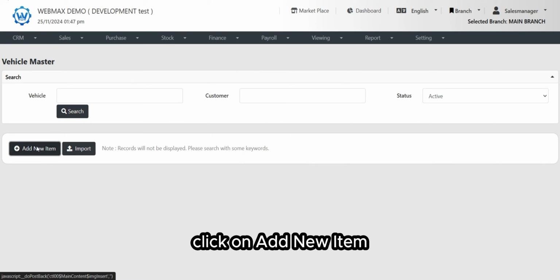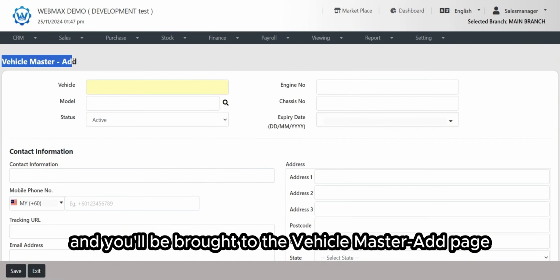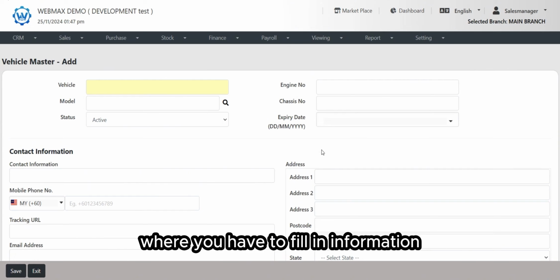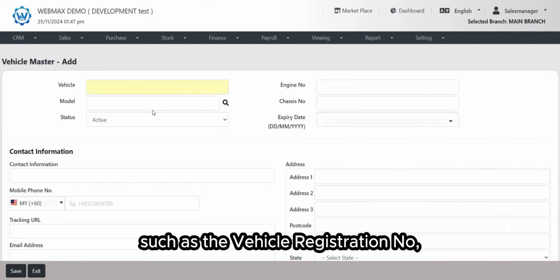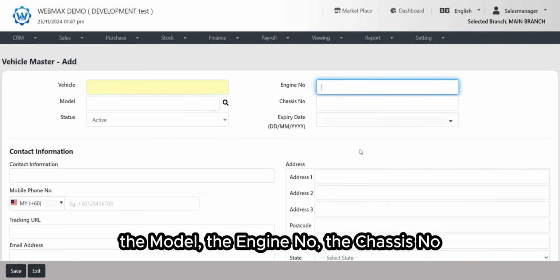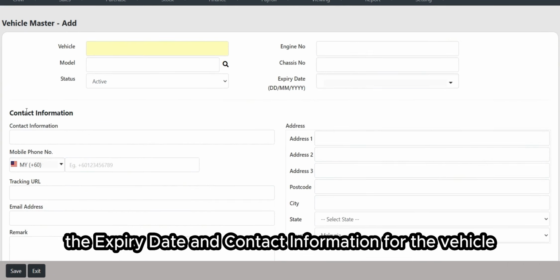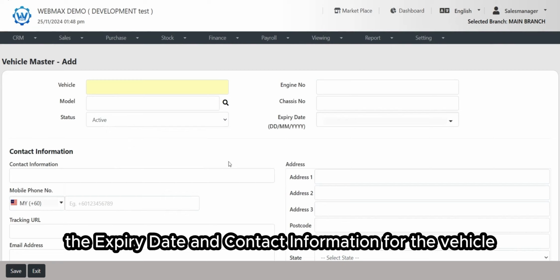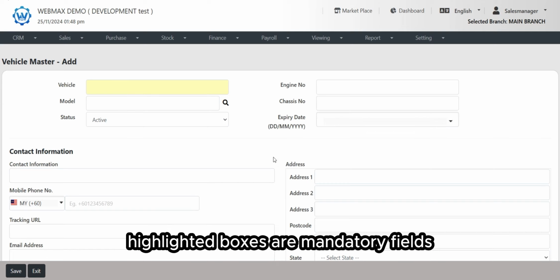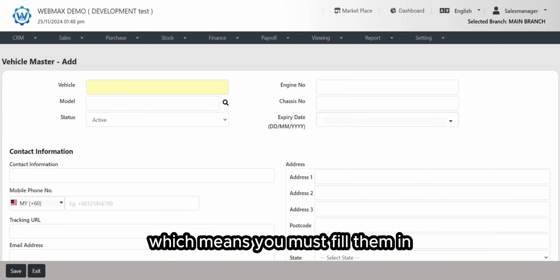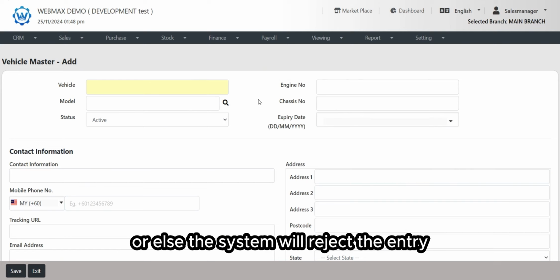Click on Add New Item, and you will be brought to the Vehicle master add page where you have to fill in information about your vehicle entry, such as the vehicle registration number, the model, the engine number, the chassis number, the expiry date, and contact information for the vehicle. Keep in mind that the yellow highlighted boxes are mandatory fields, which means you must fill them in or else the system will reject the entry.